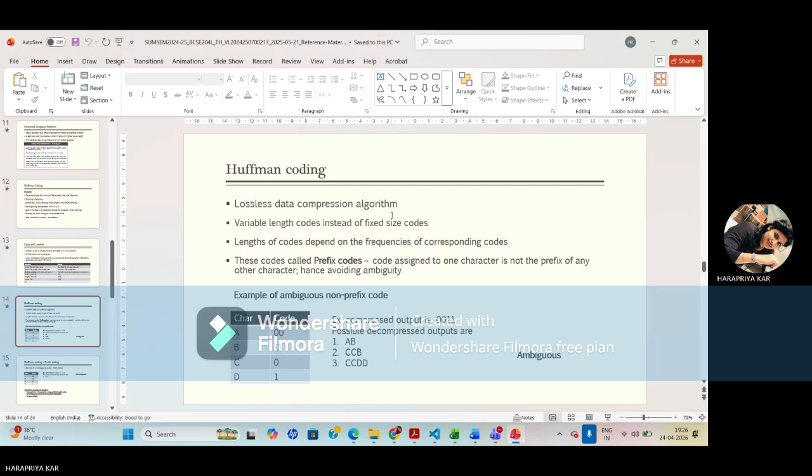It uses variable length codes instead of fixed size codes, and the length of the codes depends on the frequencies of the corresponding characters. Based on the frequency of the corresponding characters, it works. These codes are called prefix codes. The code assigned to one character is not the prefix of any other character.